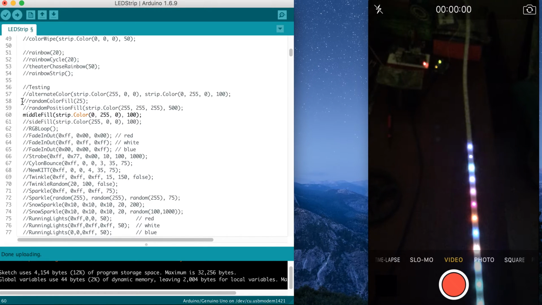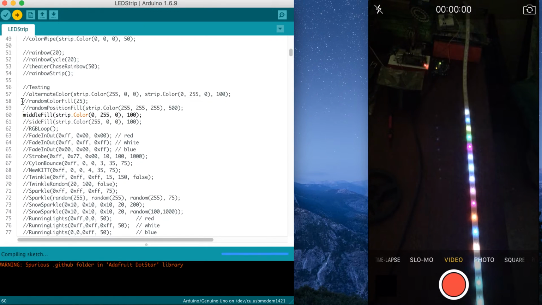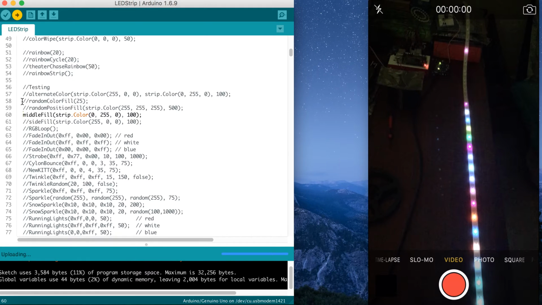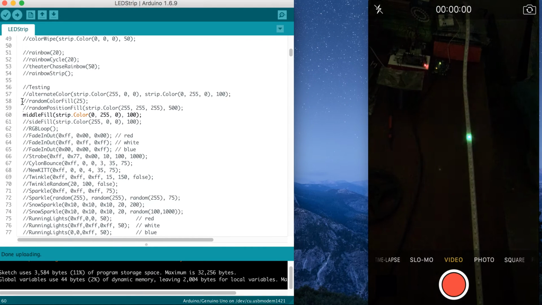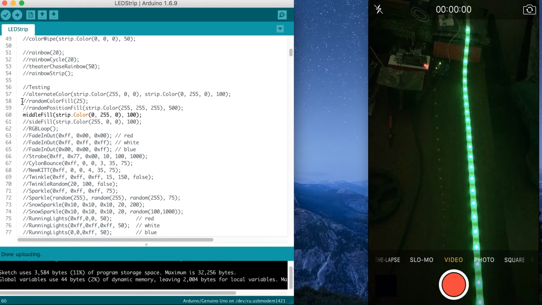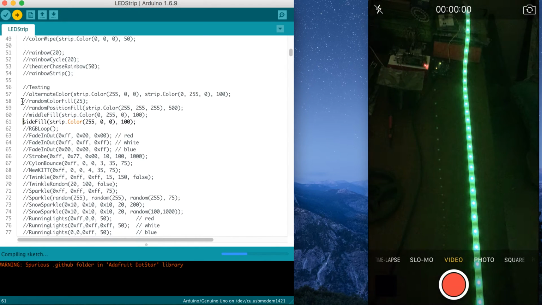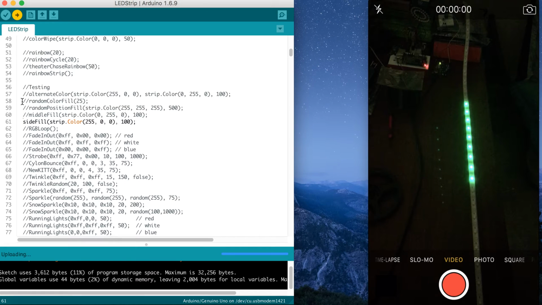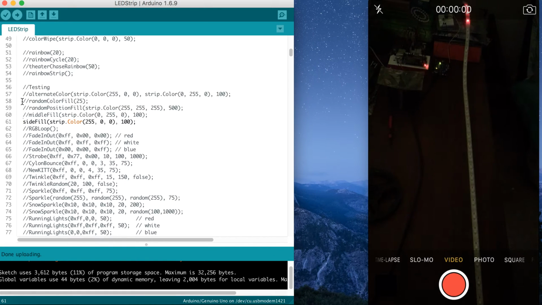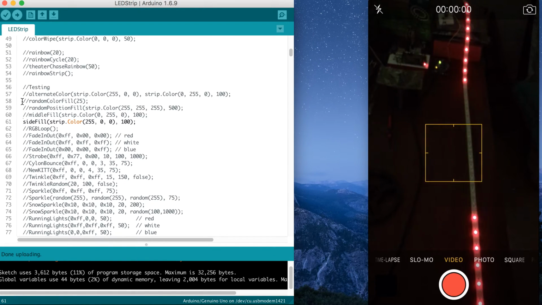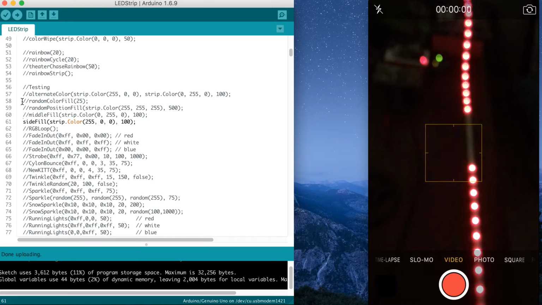Here's if we want to fill it through the middle. And I chose this to be green. So we start in the middle, go out, kind of pulse, and it's a real nice effect. We have a similar one going from the sides instead. Not much of a difference, because when you have a lot of these strips connected together, the middle or the sides don't really matter. It's all about where your end point is, where it's connected to the controller.